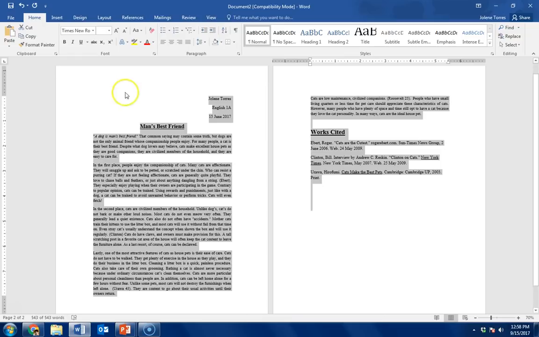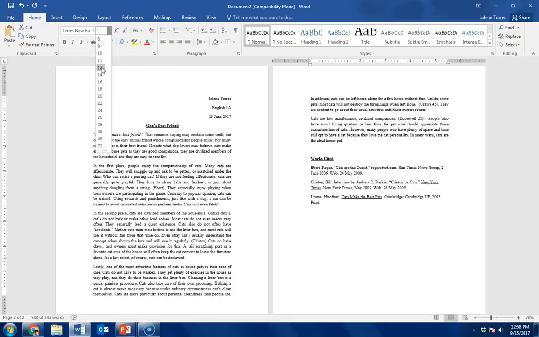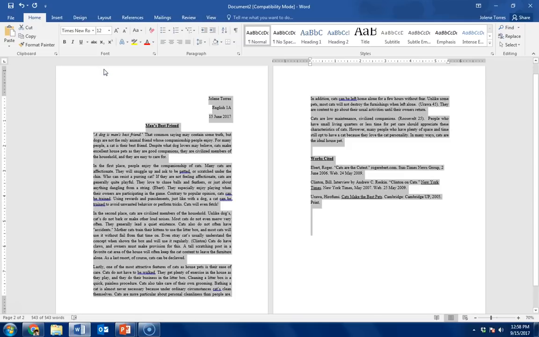Next, use the font size drop-down list to select 12-point font from the list. This will change all of the font in the document to 12 points. 12-point font is the accepted font size for MLA.